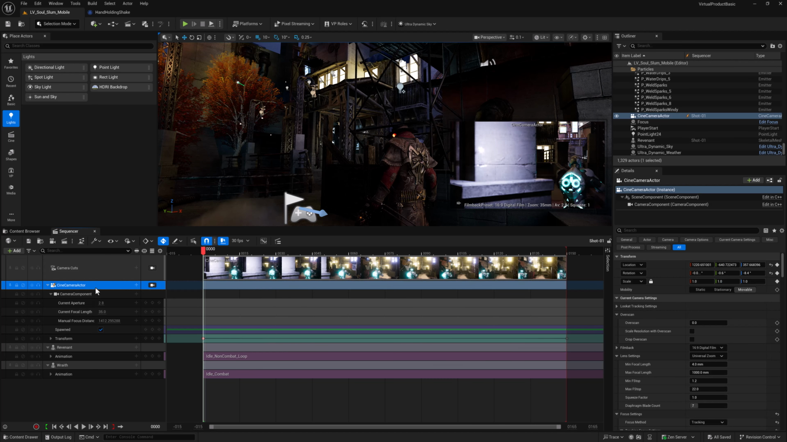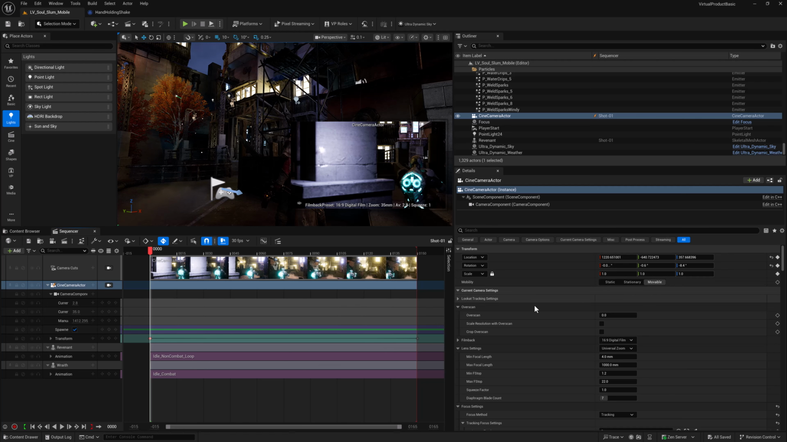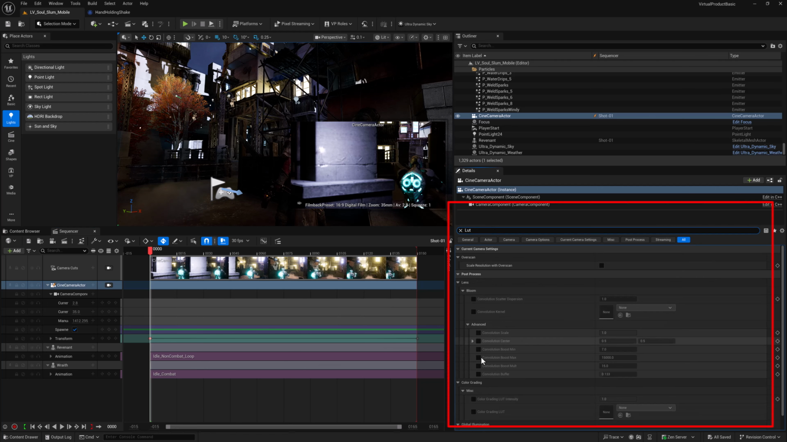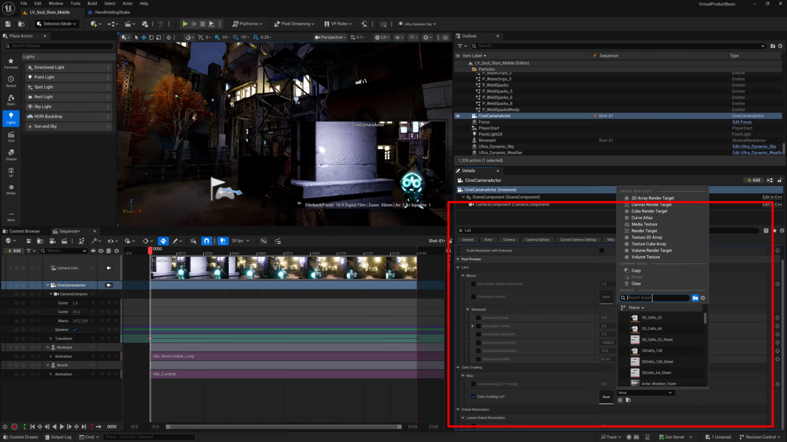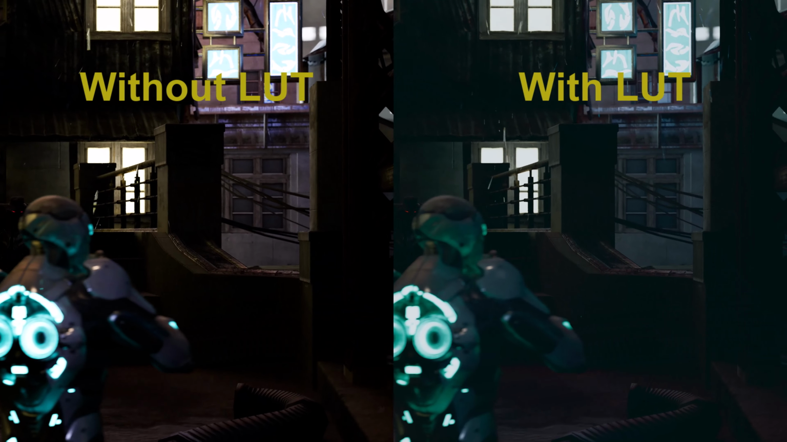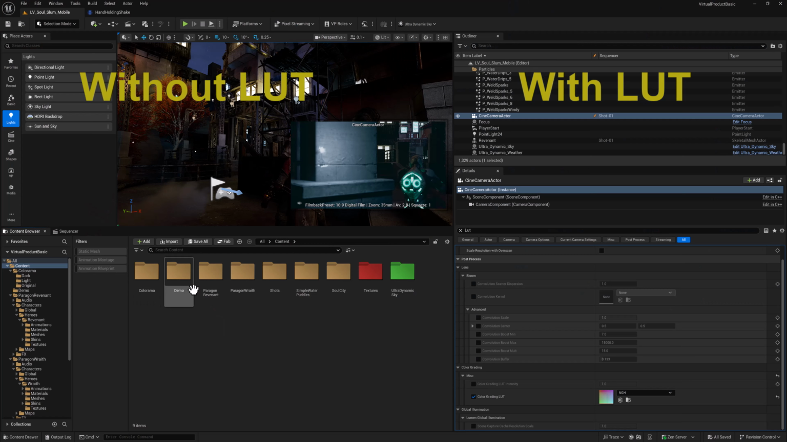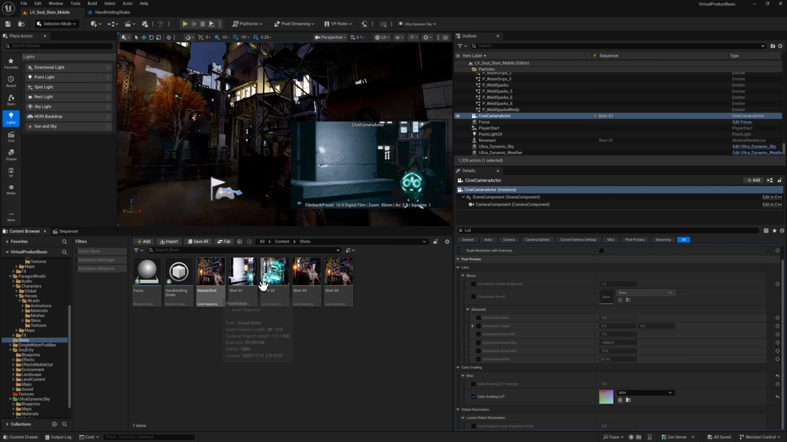Open each level sequence to find the camera. Then search for LUT on its details panel. Enable the color grading LUT, and then find the filter you like in the resource box on the right. Here I choose the filter named NG. We see that the image style changes instantly after adding the filter. Next, other subshots are processed in the same way.